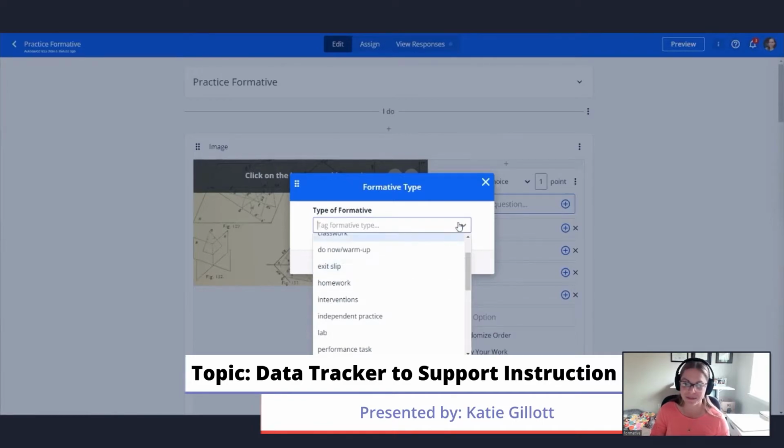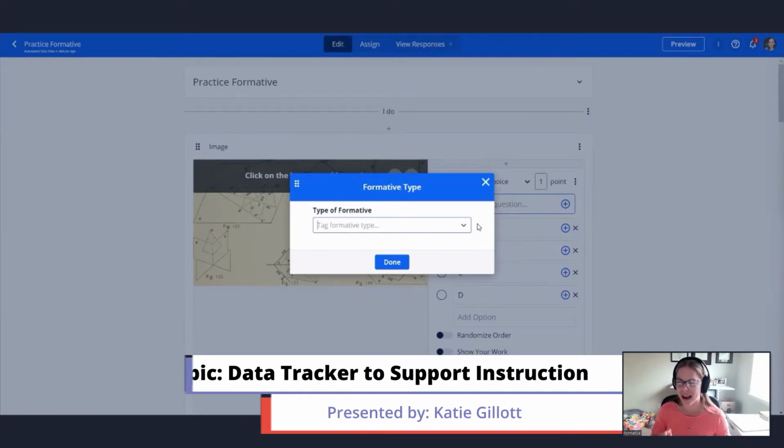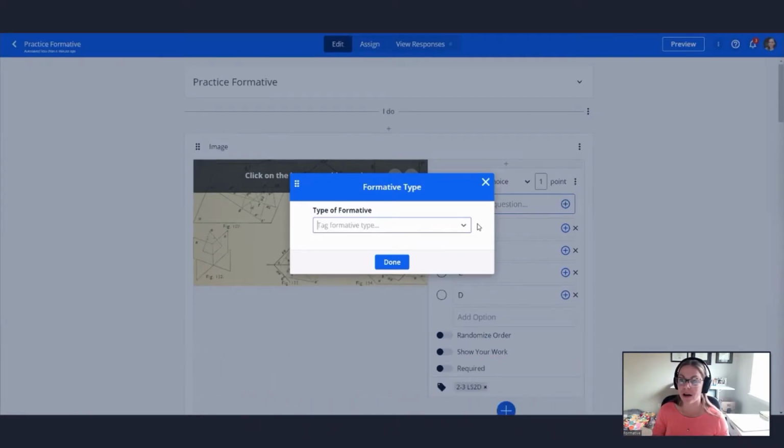This will help when you go into your tracker to sort out your formatives and get a better feel of, okay, if I just want to look at all my homework assignments, I can look at all my homework assignments. If I want to look at assessments, I can look at assessments. So it'll better help you manage your formatives and your tracker.